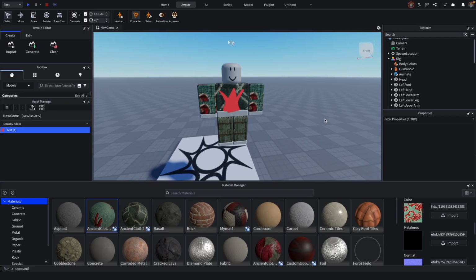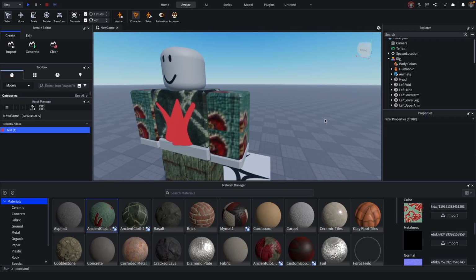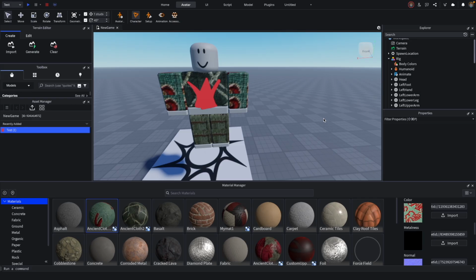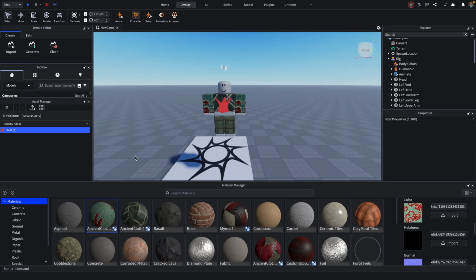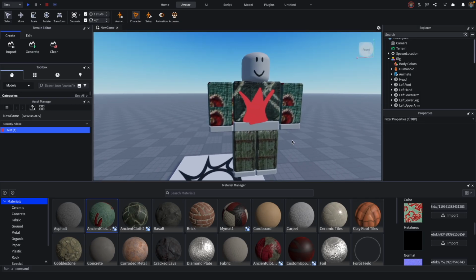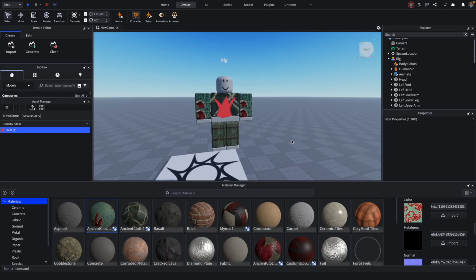In today's video, I'm going to show you step-by-step how to create custom clothes for a dummy rig character in Roblox Studio. We'll be generating our own materials, assigning them to the character parts, and even importing textures from our computer. Let's get started.